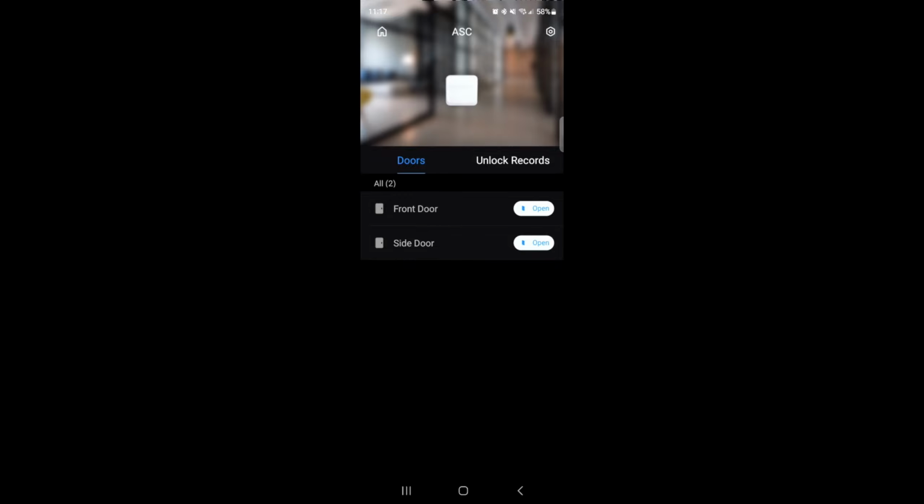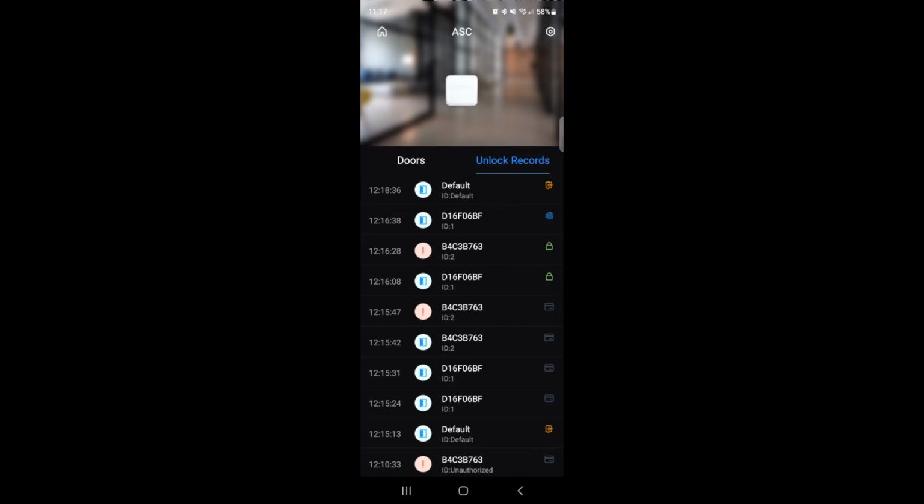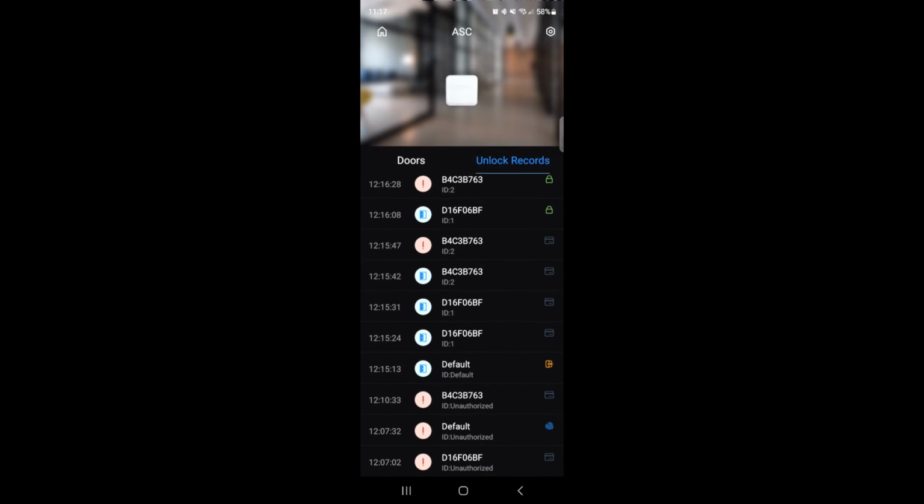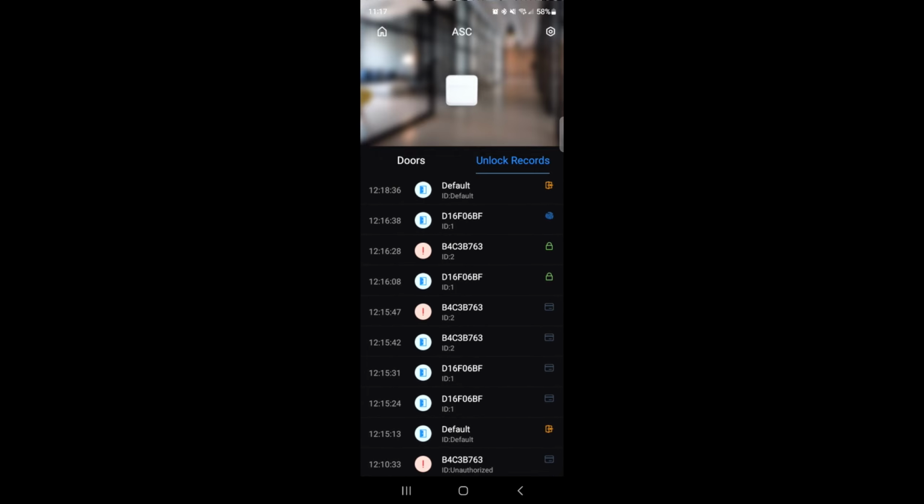And what we can do as well is go to Unlock Records, and we can check the logs. So here you'll be able to see the ID of the users that open up the door and the method that they use to open up the door. On the right-hand side, you can see that doors were opened via card. The lock icons mean password or PIN, and the fingerprint icon means it was opened up via fingerprint.